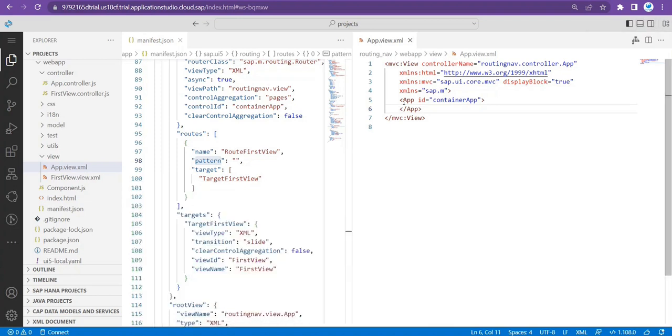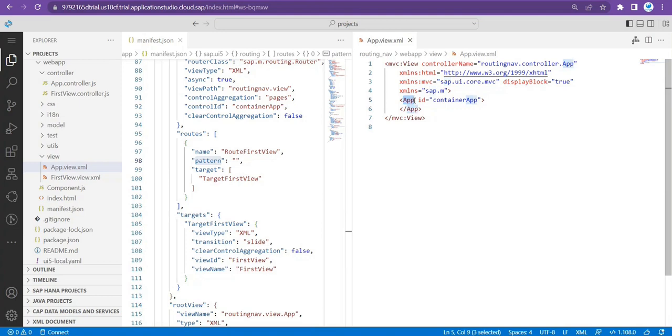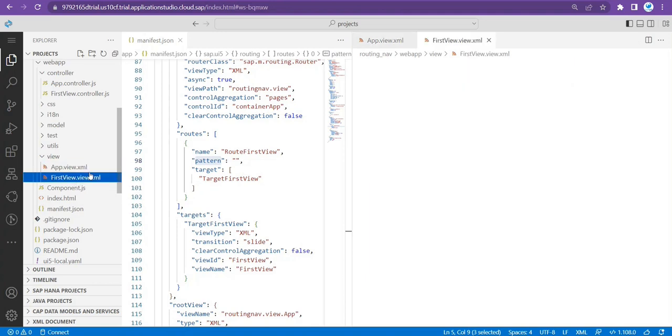This is happening because of this app control. This app is nothing but a container. It is a parent container, and inside this parent container all view files will be placed, including the view files which I'm adding or creating. So this app will act as a parent, a main container. And under this app control, we will be adding all the rest of the controls, like in the first view.